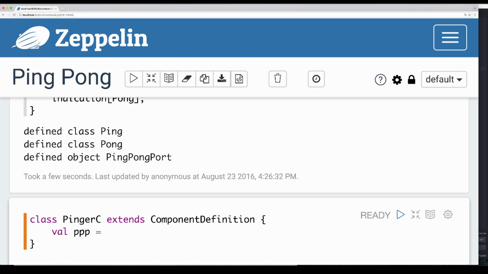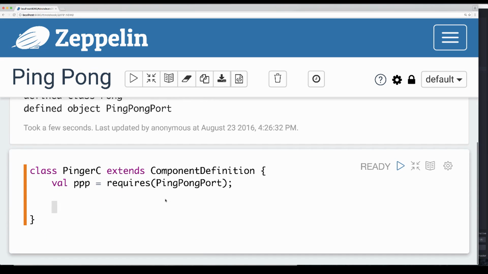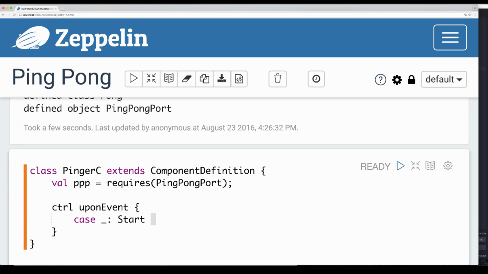And the Pinger is supposed to require the ping pong port, right? Because it's supposed to send out pings and expect pongs. So that means it has to be a required port on this side. And now that we have that, we can write the two handlers that we need. First of all, we need a handler that starts sending pings. And this one, like before, will be subscribed to the control port and listen to the Start event. So we write control, upon event, get a Start event, and when we get that, we just send the first ping.